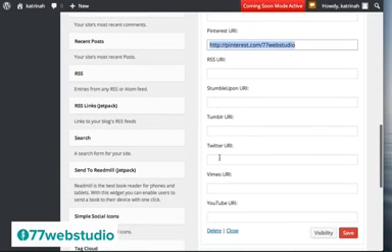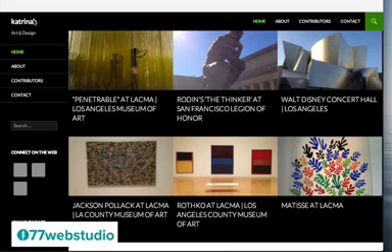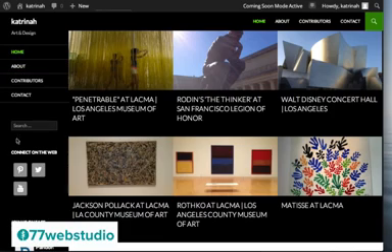And I'll also add Twitter and YouTube. Okay, once you have the different URLs added for the social networks that you'd like to display, go ahead and click on Save to save your settings. Now we can check out the website by going up to the top and clicking on Visit Site. And here we see the social network icons showing up on the left-hand side.